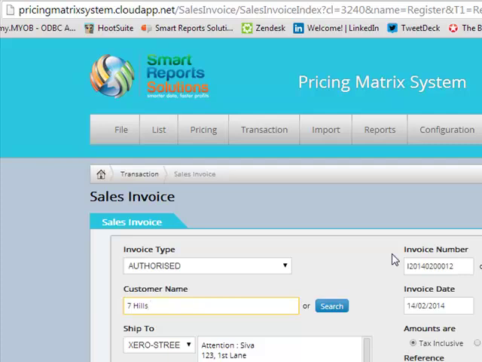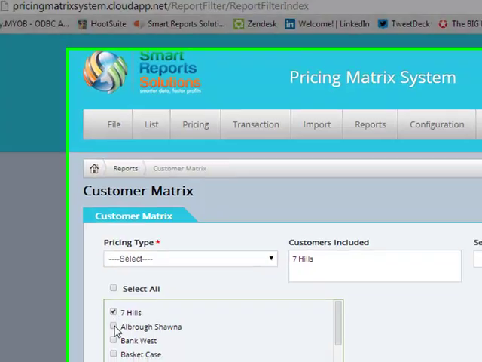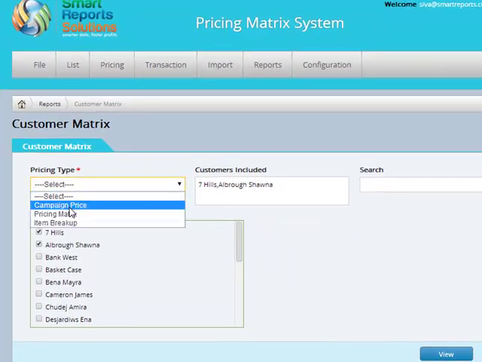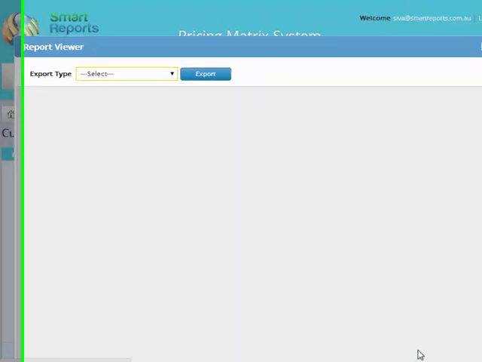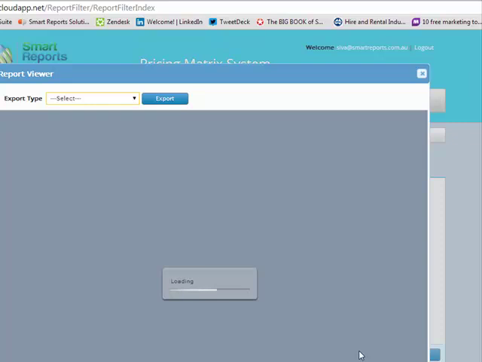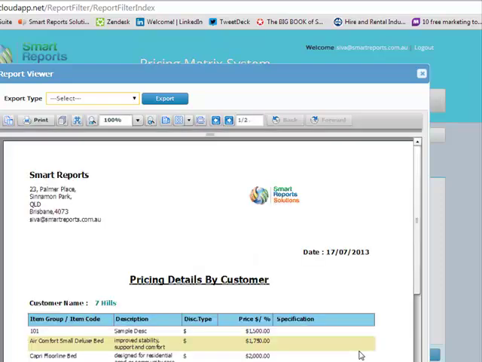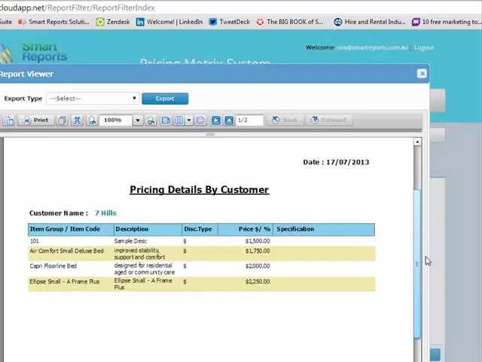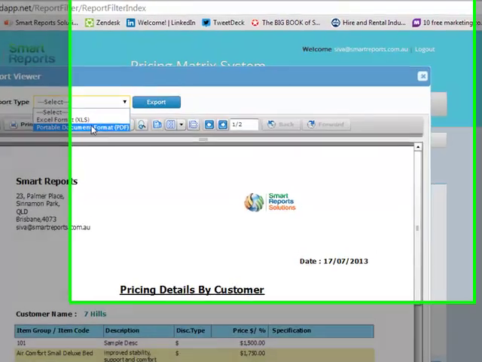Now that the data entry is complete and we also have created pricing for customers, we can generate a simple customer price list from the pricing matrix system. Just select the customer for whom you wish to generate the report and select whether you want the pricing matrix, campaign pricing or others, and just simply click view. The system goes and grabs the individual pricing details for each customer, and this can be then printed and saved as a PDF or Excel format, and you can email it to your customer.